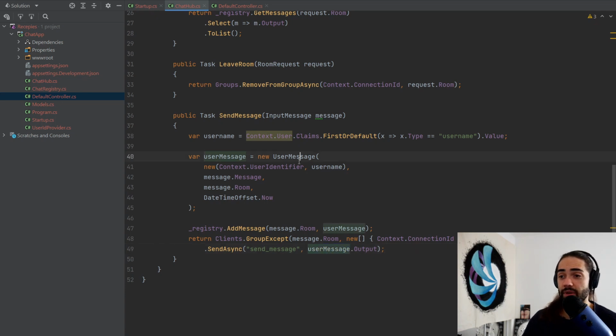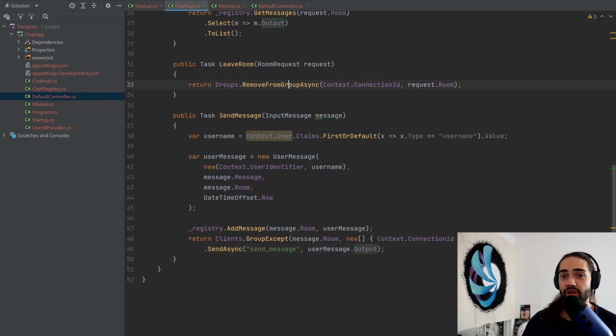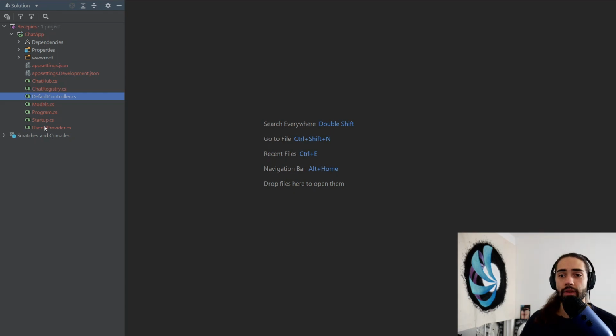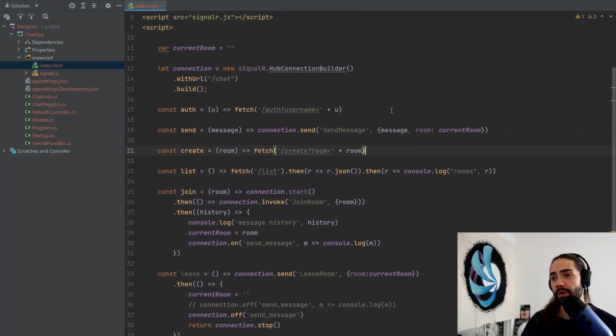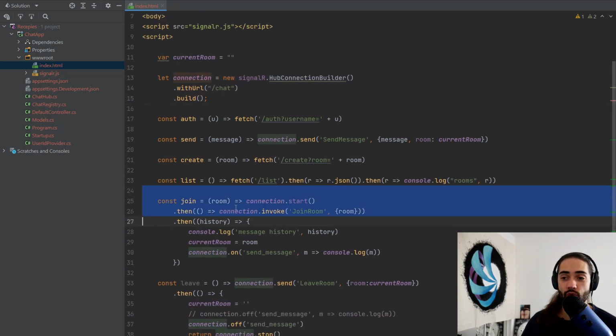Here we take the user message and we trigger output, which just creates a new output message from the user message. And that's pretty much on that side. We already know what user ID provider is, and let's take a look at the index.html. We're creating a connection. We are not connecting unless we are actually joining a room over here. We can authenticate, we can send a message, we can create a room.